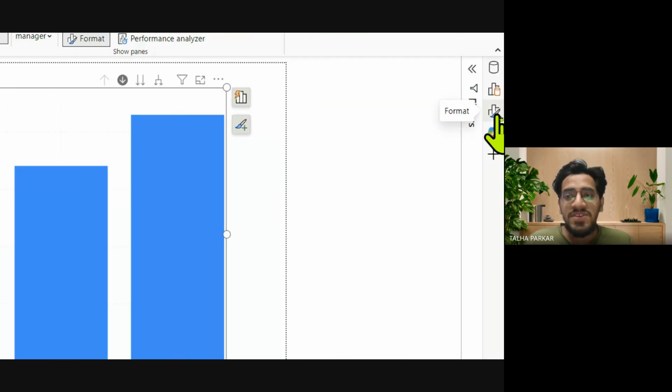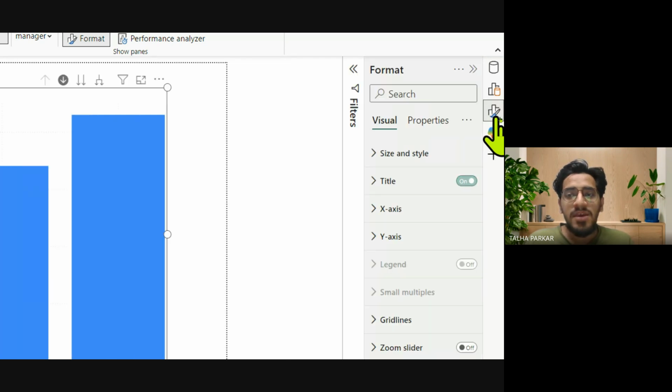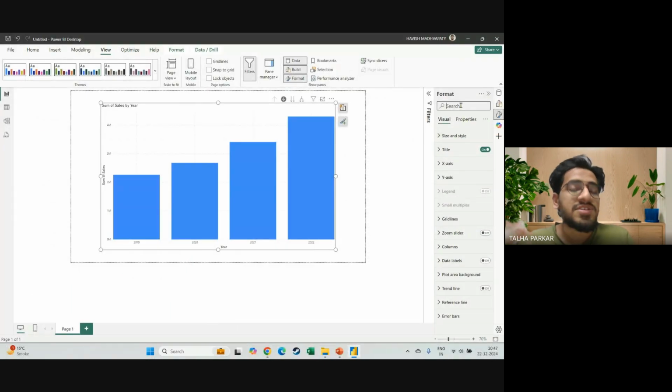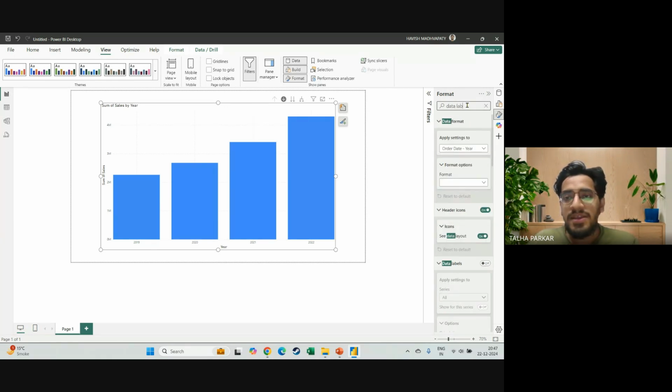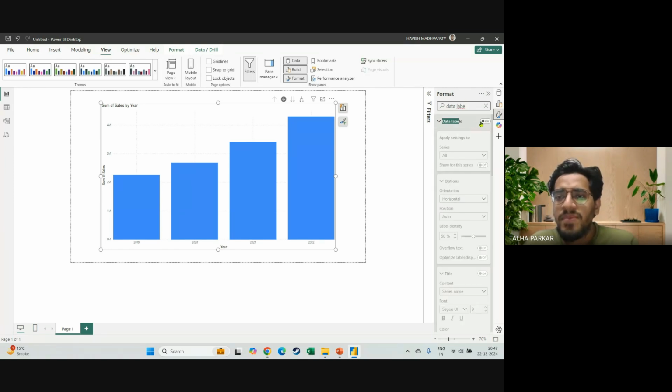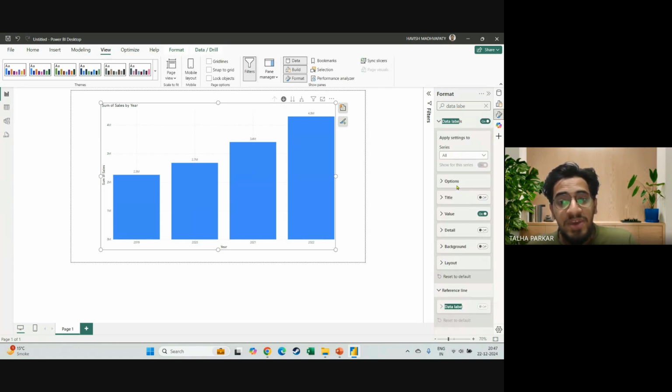On the right hand side, you have this format pane. When you click on it, you will see a lot of formatting available for the visual. If you're searching for something specific, for example, अगर मुझे इस visual के लिए data labels add करने हैं, which are not present right now. If I want to add data labels, I can search for data labels, and it will show me the data label option here. I can toggle it on.